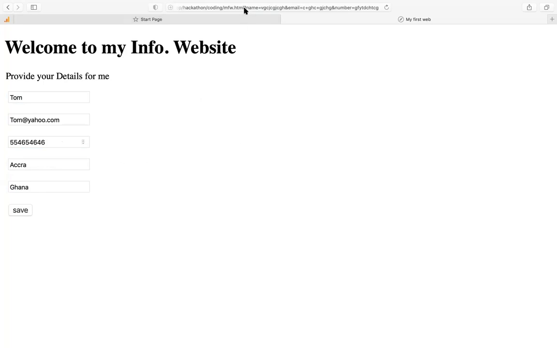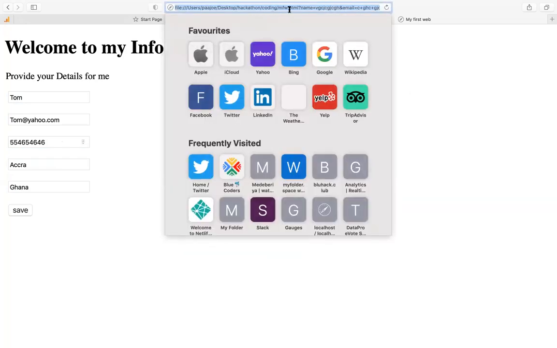When you click on save, go to the top of your address. You will see your address will come with some things. So you see name, if you can see my screen, where my mouse is. You can see from the address bar, name is equal to VGCJCH. So it has actually picked whatever is in this form, and it is trying to submit it wherever database you've committed. So you see the number there is there. So it has picked everything. Everything is here.